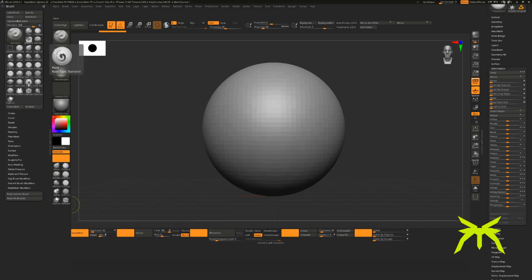But the rest of them is standard preference. Like paint, I think I've got paint there just in case I want to put some poly groups down using poly paint. Pinch. I think I have all these brushes.